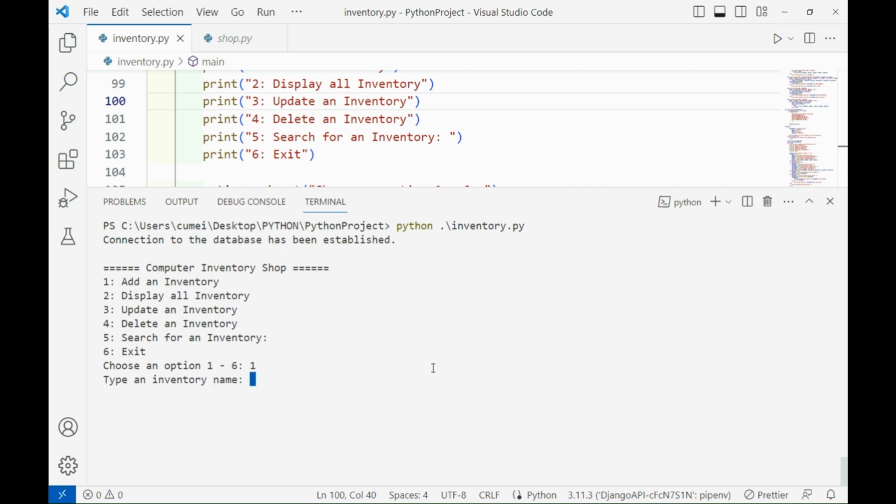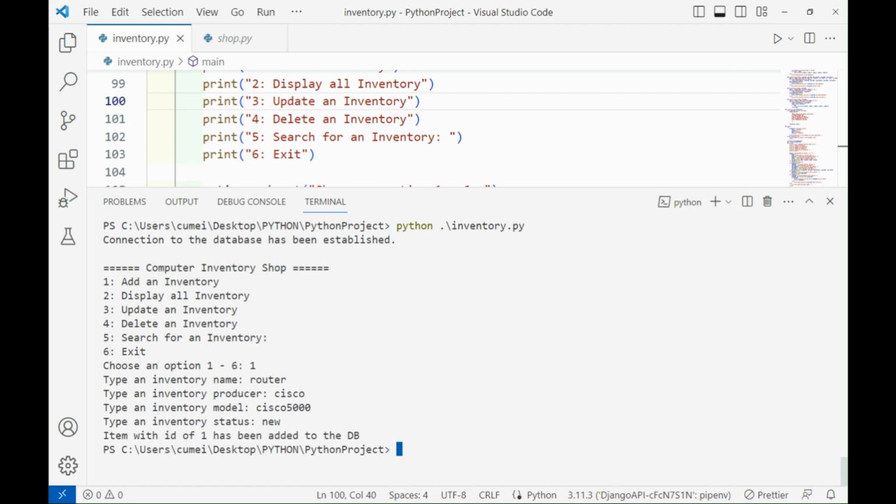So now let's try and add something to the database. Let's choose option one, type in an inventory. Let me say router. Producer, let me say router was the producer to use. Let's say Cisco. Model, let me just type anything, it doesn't matter. Model 5000. Status, let's say it's new. It says item with ID of one has been added to the database.